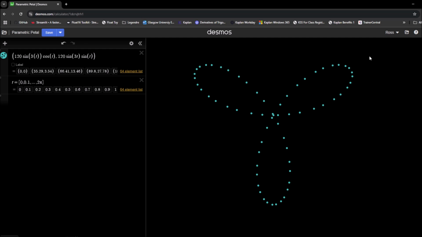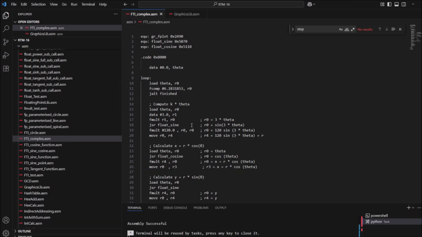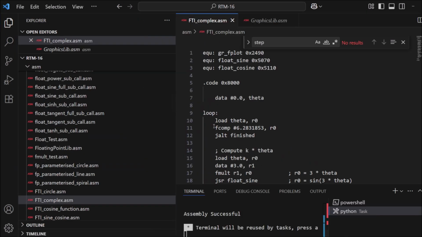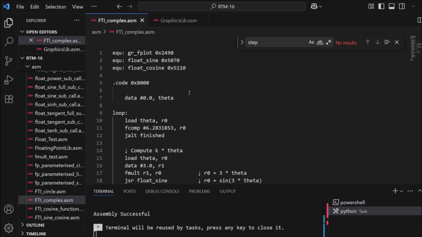So now let's have a little look and see the code which I've generated. Okay, so this is the code here. I can make it a little bit bigger. Okay, that's a bit bigger now. And it's relatively straightforward and similar to previous code.